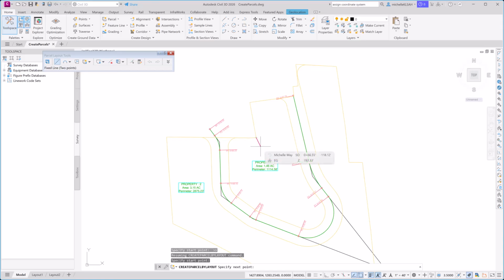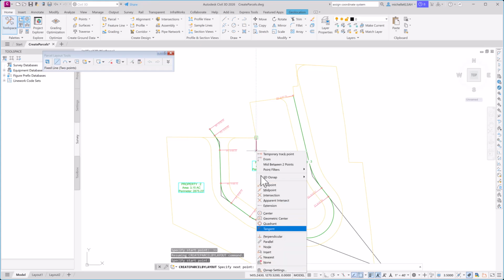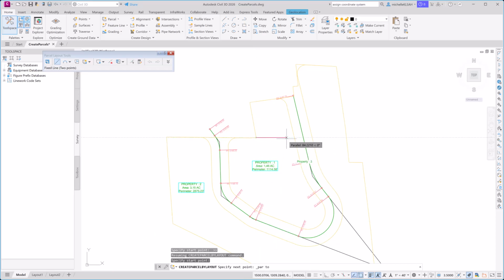And I'm going to make it parallel to the right-of-way line. So I'll use the Control key, right-click, and select Parallel. Tell it I want it parallel to this, and move my cursor until I get it to where I want it. I'll click to place it.